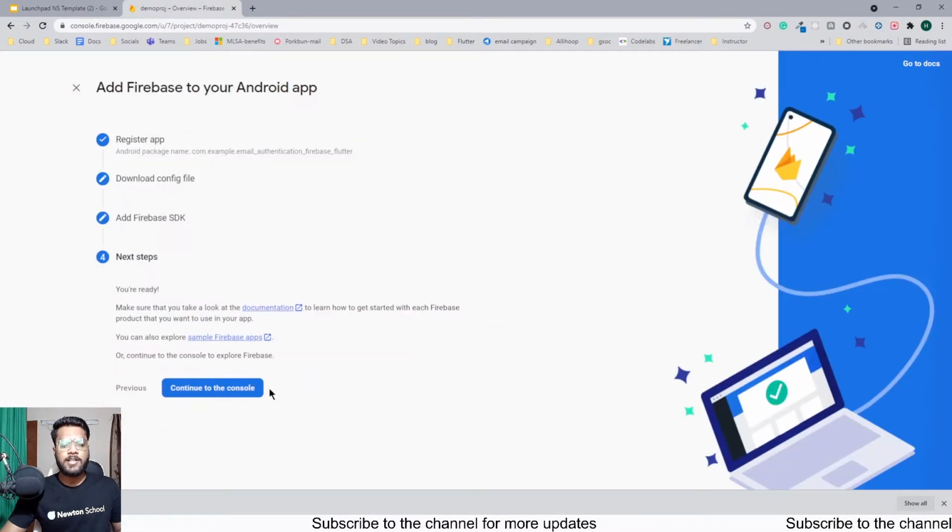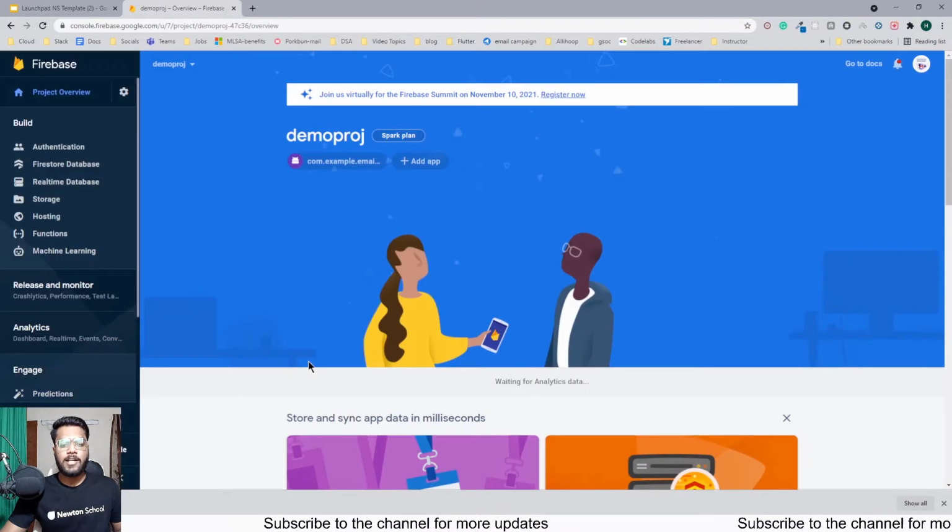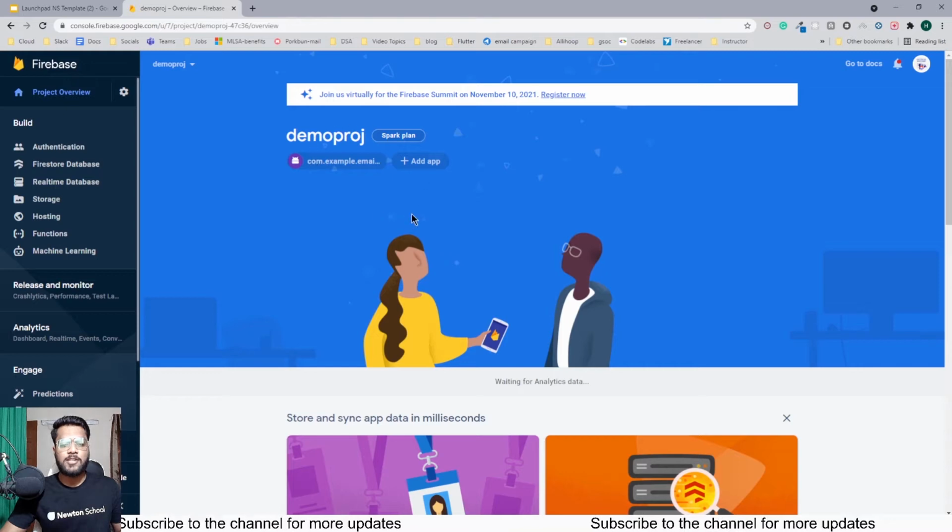Now from this console, we have to click on this next button and continue to the console. So this was all the things which you need to do inside your dashboard, or you can say inside your console, for Firebase for implementing the email sign in and email sign up inside your Flutter application.